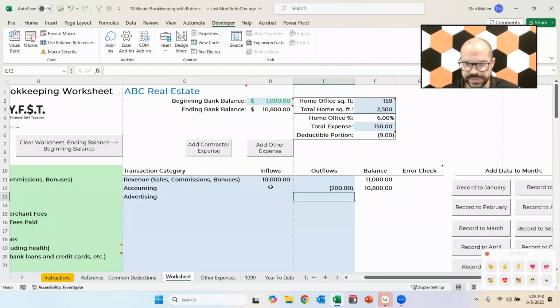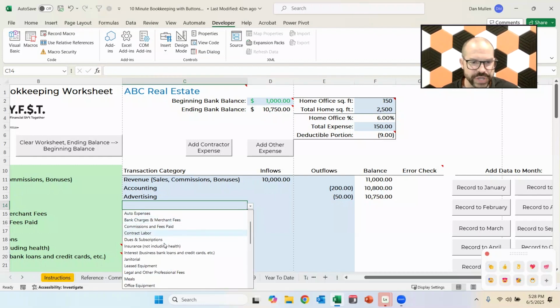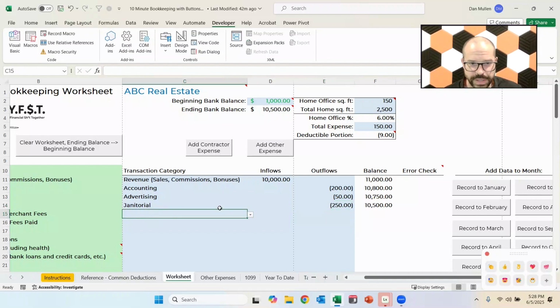So advertising. Let's say that was a $50 expense, so minus 50. There we go. And let's pay our janitors. I think if the janitors all went on strike, the world would pretty much catch on fire, right? So let's pay them $250. Maybe you had some deep cleaning done, I don't know. So janitorial.